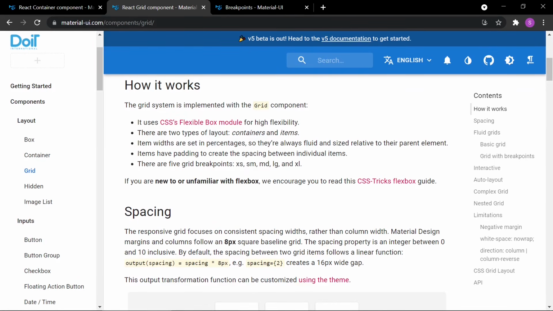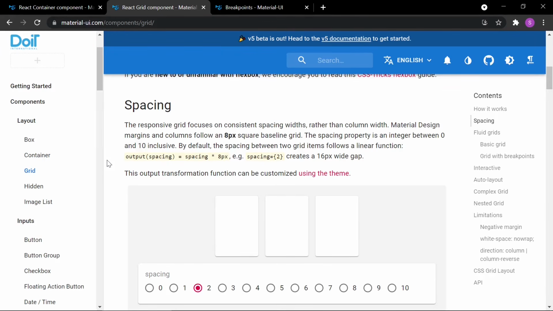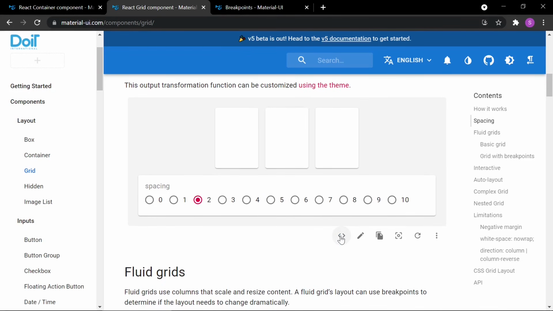And as you can see, it's really important. It uses CSS flexbox, so it's not using the grid system. Let's see how we are using this. I'm gonna open this code.